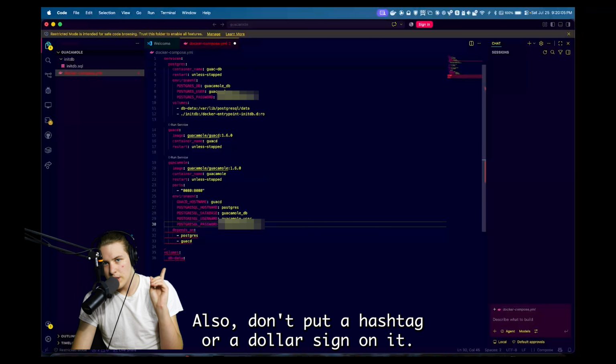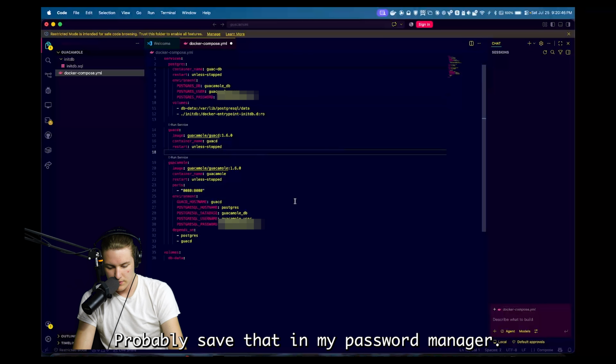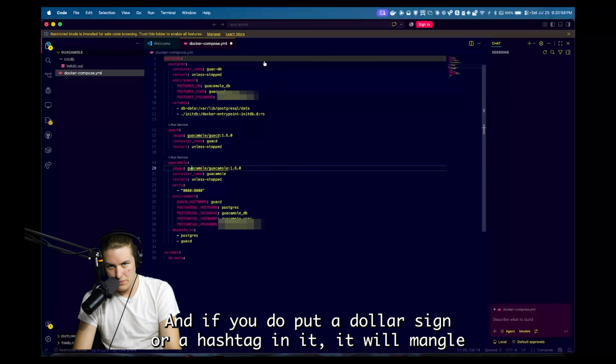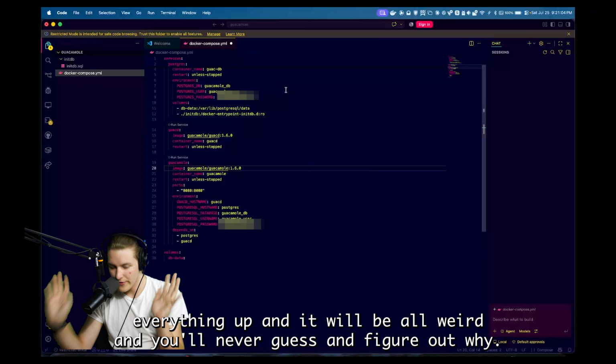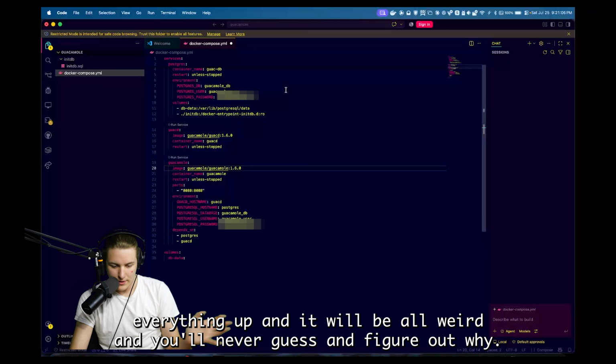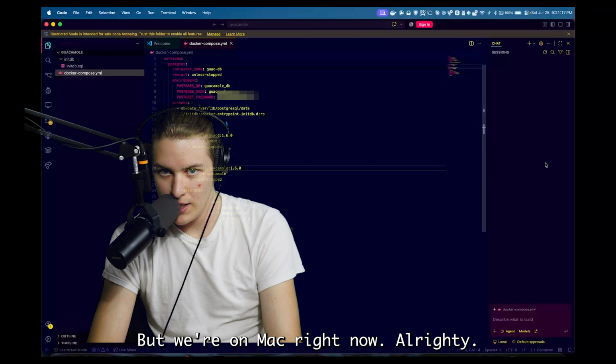Also, don't put a hashtag or $ sign in it. It will just mess it up. Probably save that in my password manager. And if you do put a $ sign or a hashtag in it, it will mangle everything up and it'll be all weird and you'll never figure out why. So just don't do it. And now we're going to hit save, Command S or Control S for some people. But we're on Mac right now.